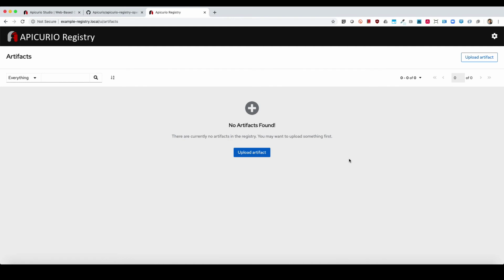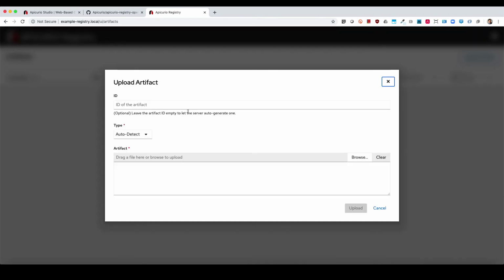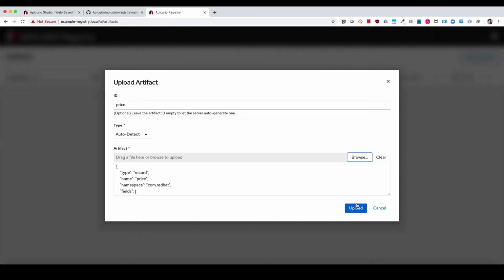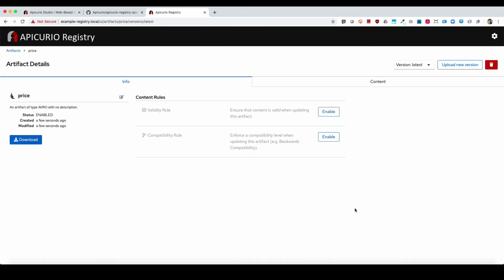For this example, I'm going to upload an Apicurio schema for my prices topic. We click the upload dialog, then we can name the resource. In my case, it's called price. Then we click the browse button to load the file. We filter by the Apicurio extension and select the desired file. After clicking on upload, the file is now in the registry, so we can see the record is being created.